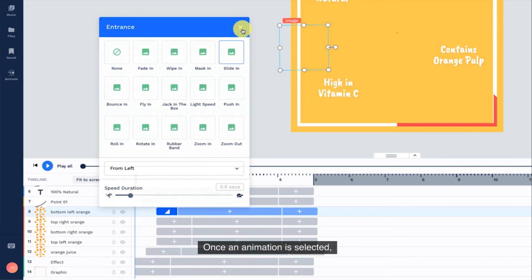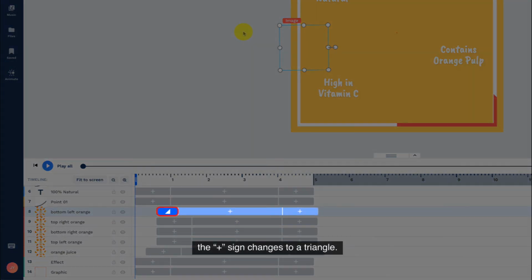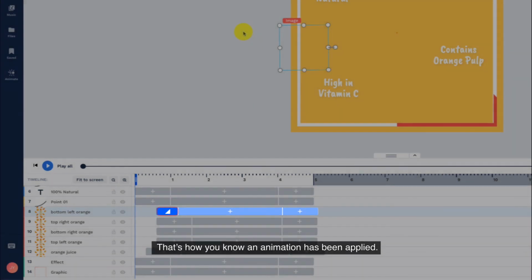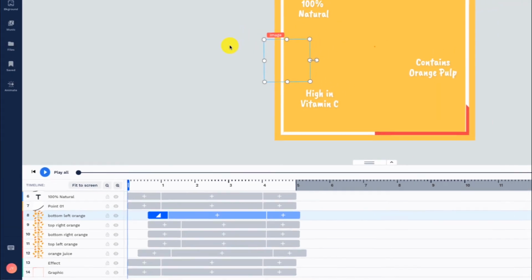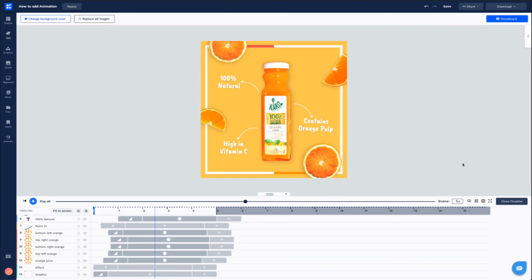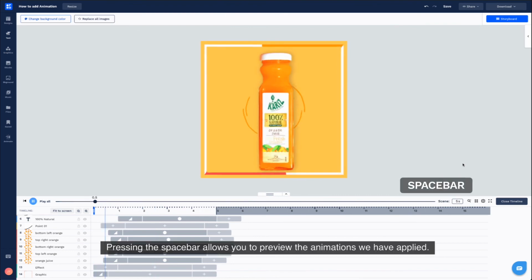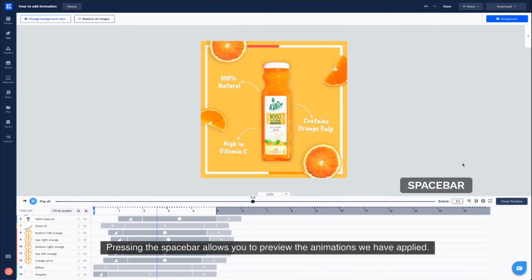Once an animation is selected, the plus sign changes to a triangle. That's how you know an animation has been applied. Pressing the space bar allows you to preview the animations we have applied.